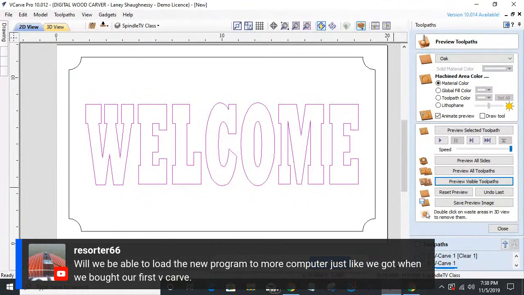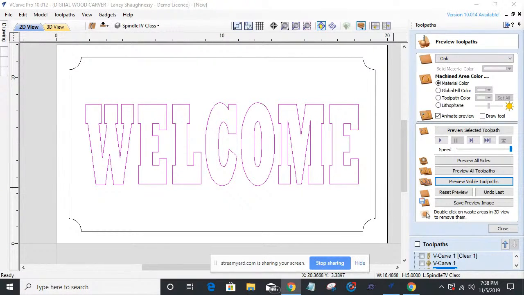Now, another good question from Jeff is, will we be able to load the new program to more computers just like when we bought our first VCarve? Yeah, you can install the VCarve update, VCarve 10 and all. You can put it on up to three computers just like normal. None of that changes. So hopefully that answers your question, Jeff. But yes, you can put it on up to three consecutively running computers.